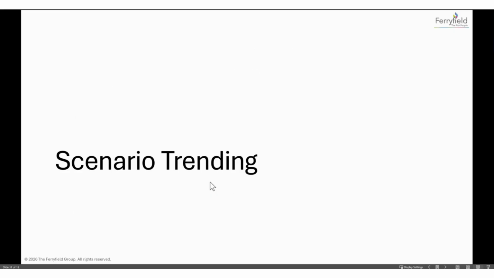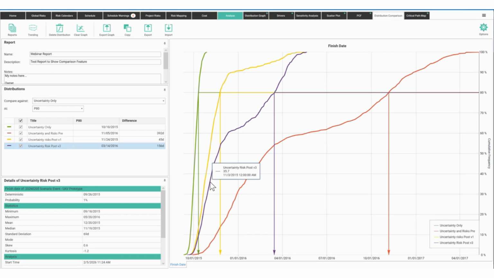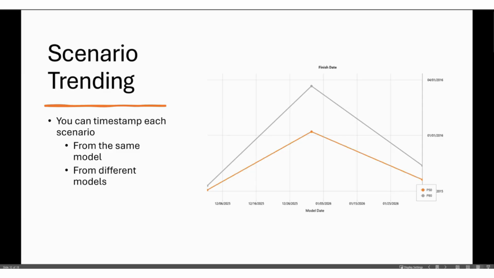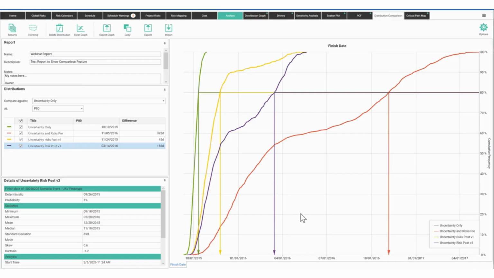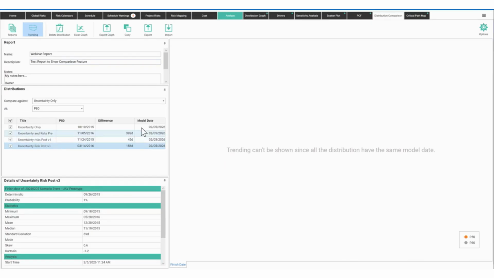Now, another feature, one that nobody uses, is called trending, which is here. What you can do with trending is timestamp each one of the scenarios, from the same model or from different models. So you click here. Remember, we have 4 scenarios here. You click trending and you will see that you have a new column here called model date. This lets you timestamp the different analyses that you made to the same model.